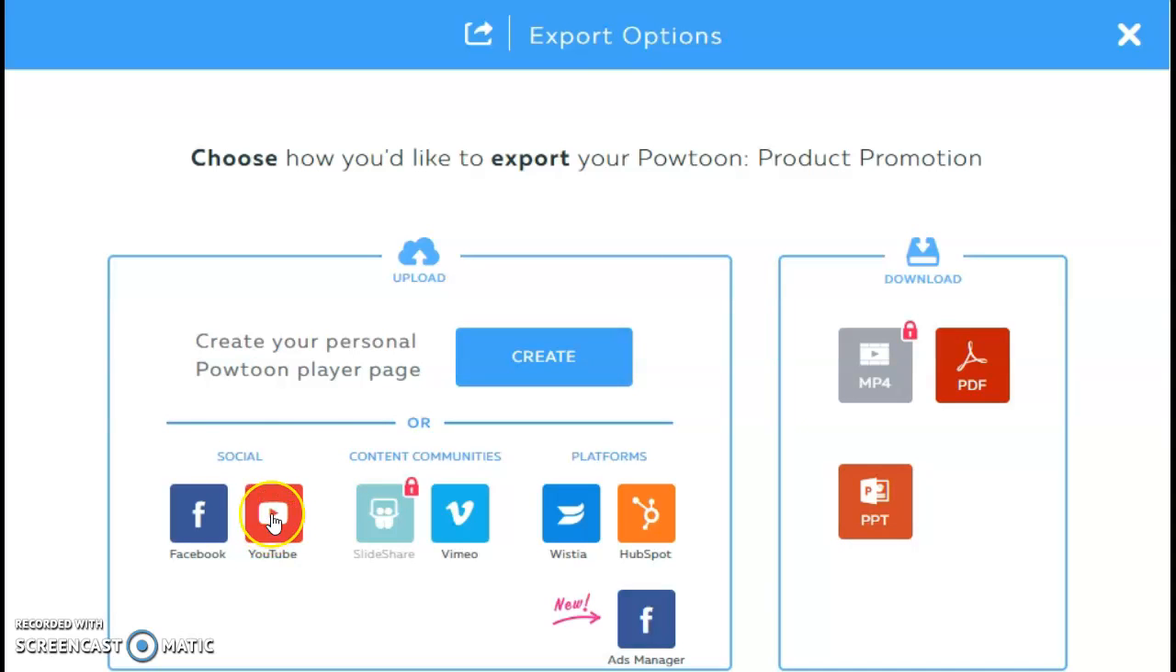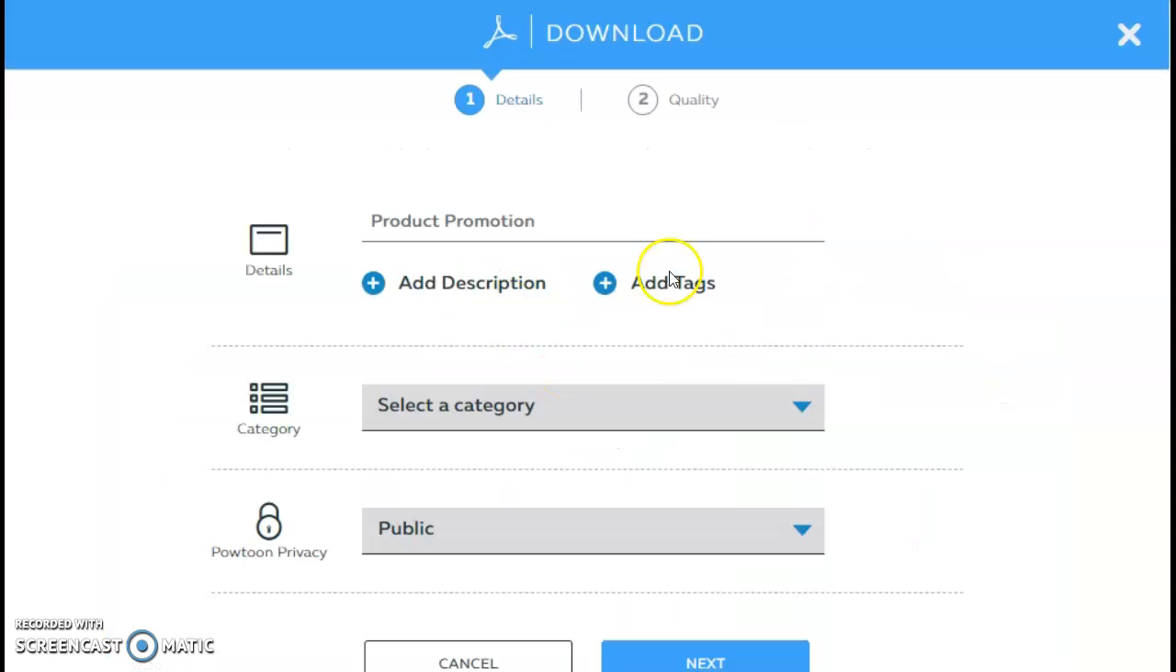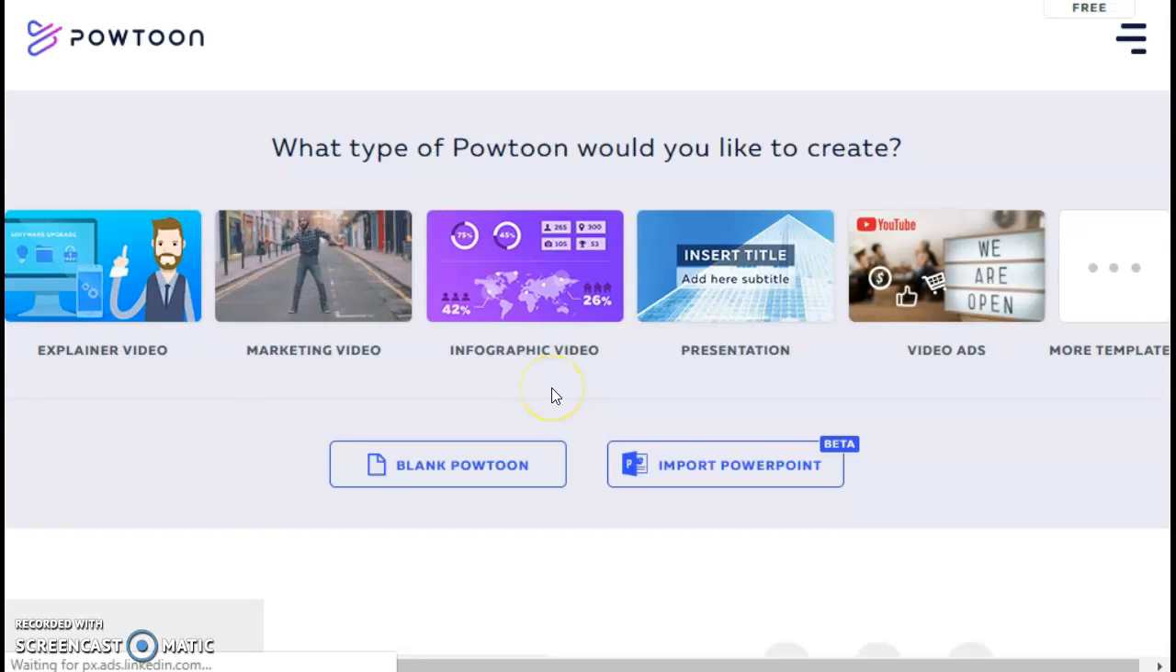So if you have a YouTube channel, your students can upload it to YouTube. They can share it. They can download it as a PDF, and you can just see each slide. And they can choose their category, choose to make it public, or just with whoever has the link, and then you are finished.